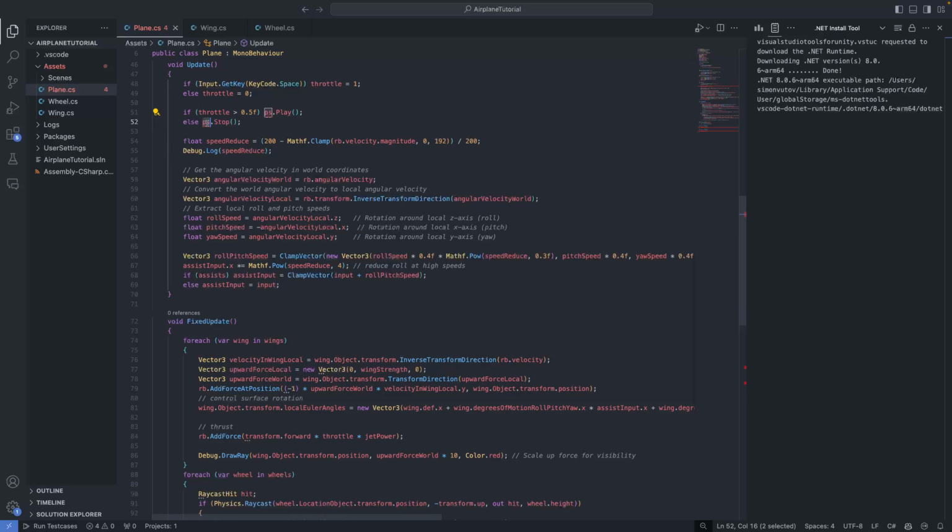So now let's just disable the ground and see how this flies. Okay, so now we can see that we've got some problems. All right, so let's come back into here and see.